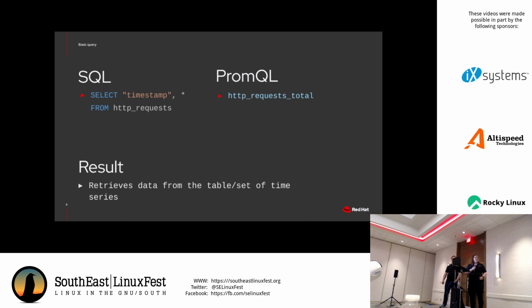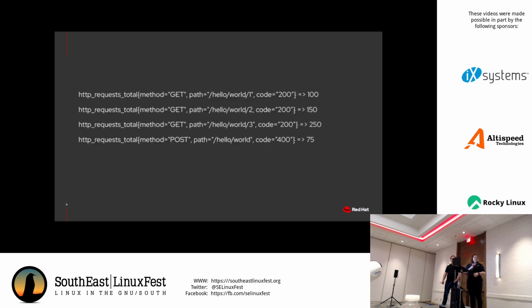On the left here, if you were to do a select star from that HTTP request table, you'd get all of the results. In PromQL, we've got an example of a metric called HTTP request total, which would return all of the data like the example we just got. So that's just getting that metric back by the identifier HTTP request total with no filtering.